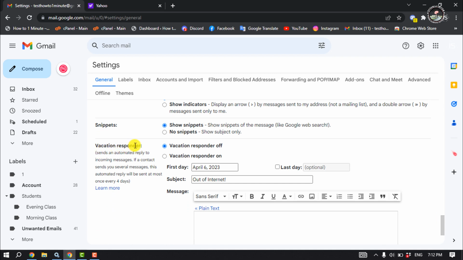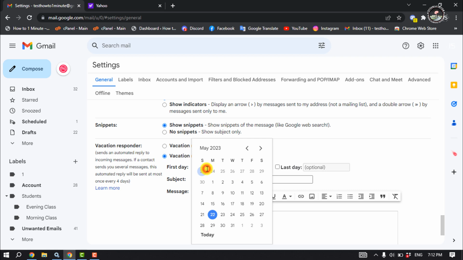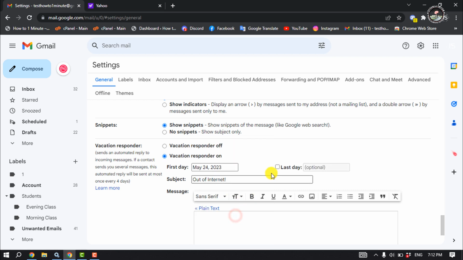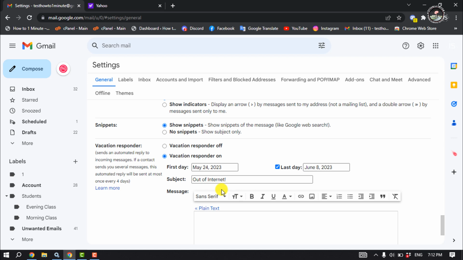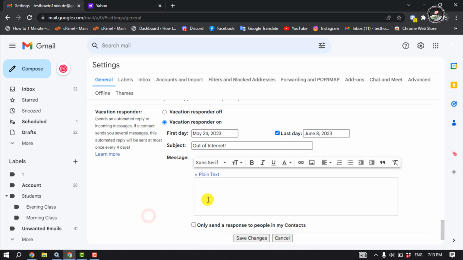So first of all, we have to enable this option by selecting this one, vacation responder on. And now fill in the date range and you can set a last day. And enter here the subject. And here write your message.